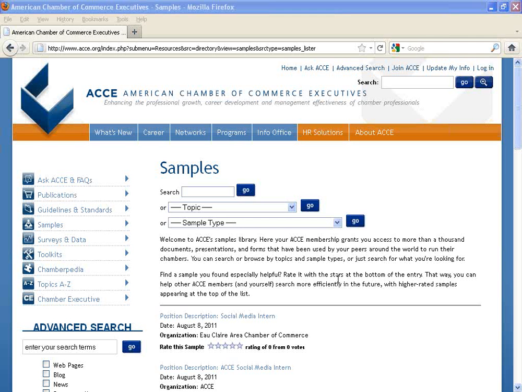There are more than 1,000 sample documents in this library that have been created and used by your chamber colleagues across the country. You'll find everything from flyers and marketing materials promoting chamber events, to membership brochures, to position descriptions, to chamber bylaws, and ACE award entries. In the coming months, we're going to be weeding out older samples and adding new samples that are examples of best practices in our field.